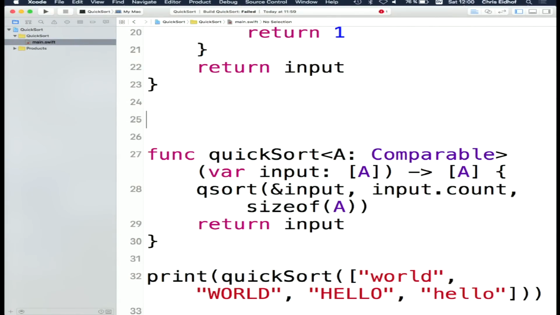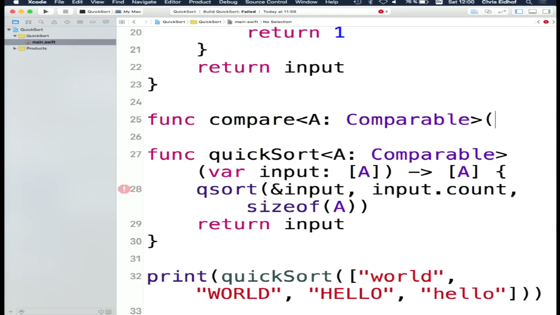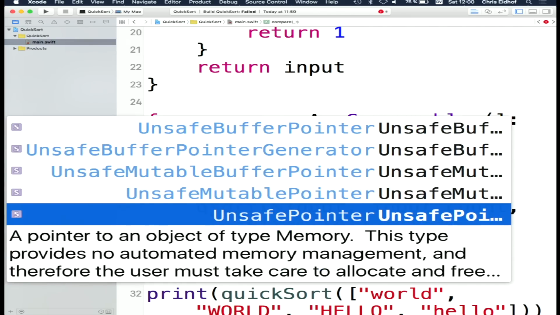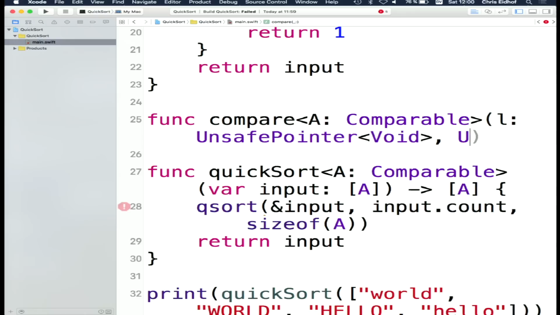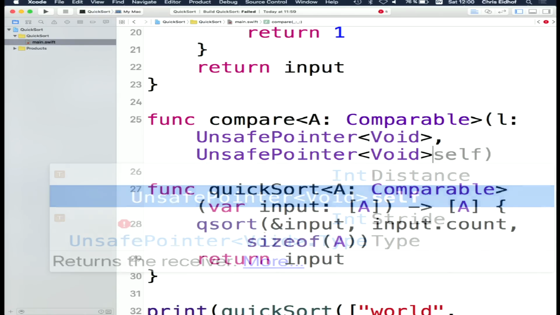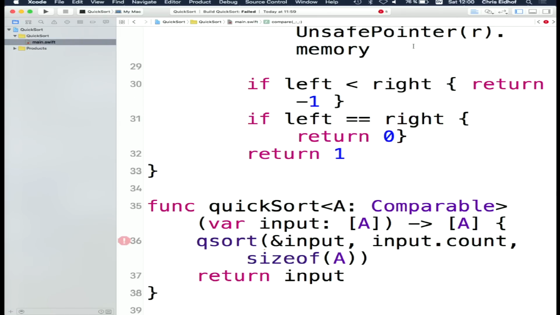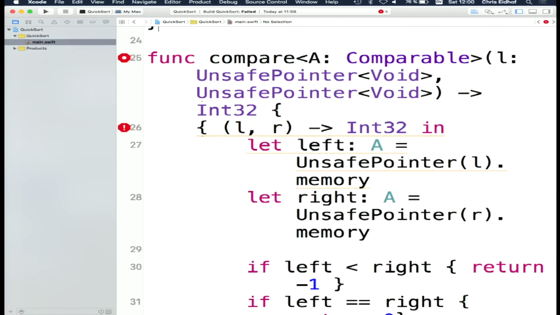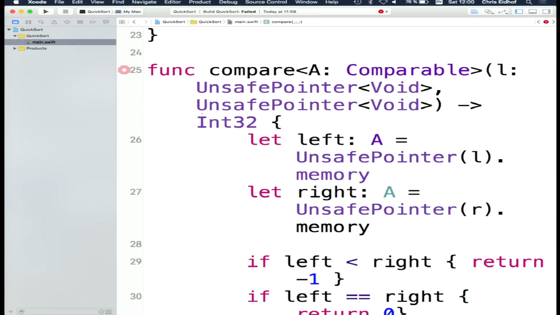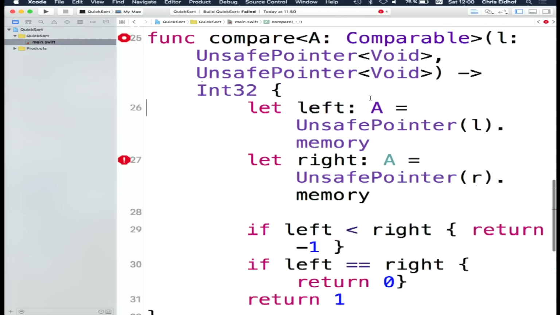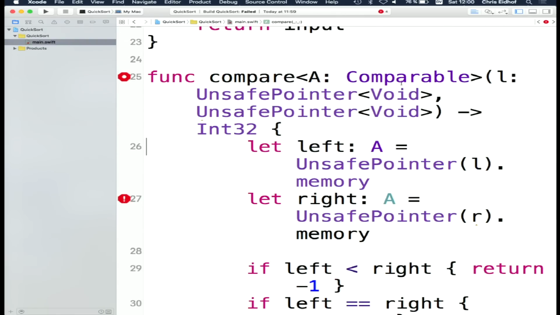It becomes a little bit clearer if we factor this closure out into a separate function. So I just cut it. And if we say compare for any A that's comparable, what we had is two unsafe pointers to void, and we needed to return an Int32, a C integer. So this is what was inside the closure. I'll remove all the closure bits. And here it's clearer to see this A is passed as a generic parameter, but it's never used inside the argument.